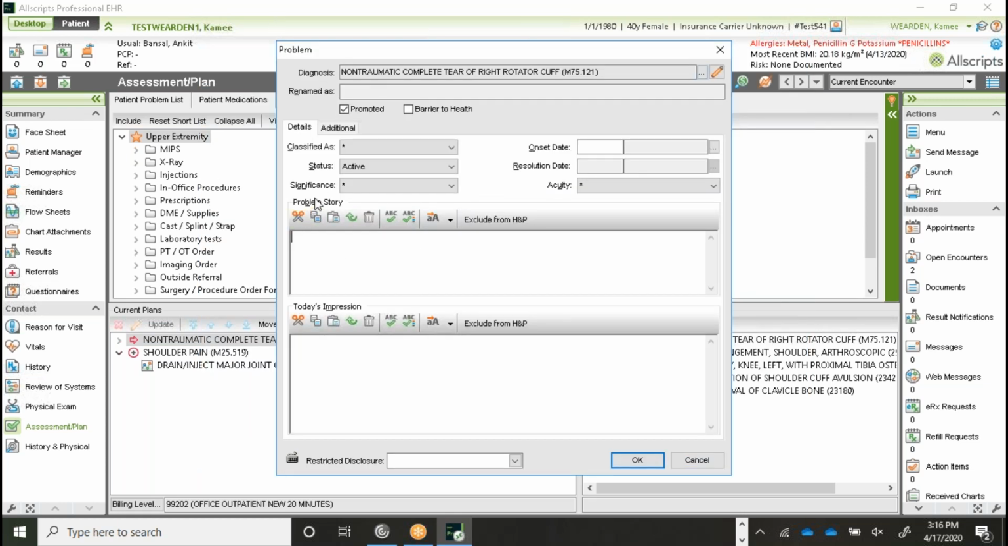But here in our problem screen, we have our problem story, and then we have today's impression. Our problem story, we can record the patient's story here. We do want to recognize we are capturing a lot of that in our dynamic HPI when we're doing our intake. But if we aren't recording it in our HPI, there's some portions of the patient story that we want to be able to capture in the plan and make sure that we have record of that. And so we're going to put that here in the problem story. I'll show you what that looks like in our patient's document in the note in just a minute.